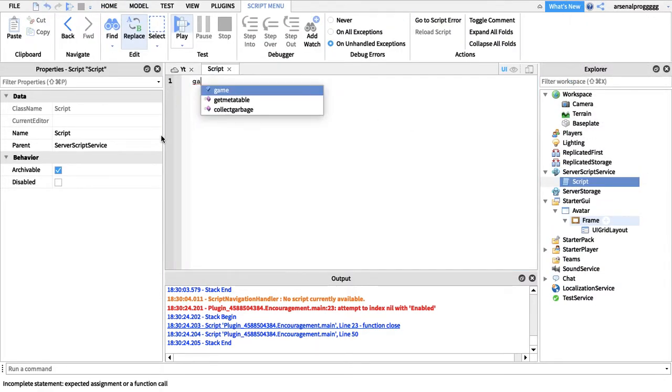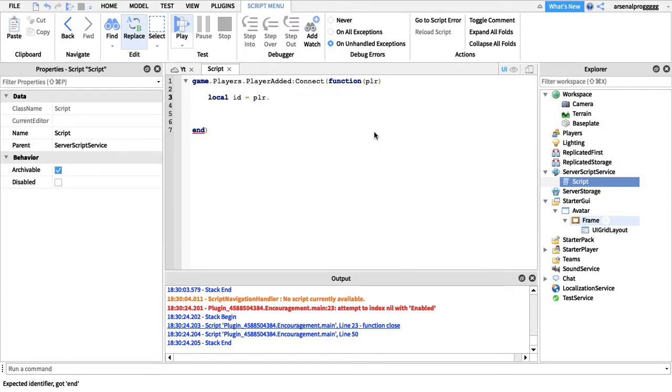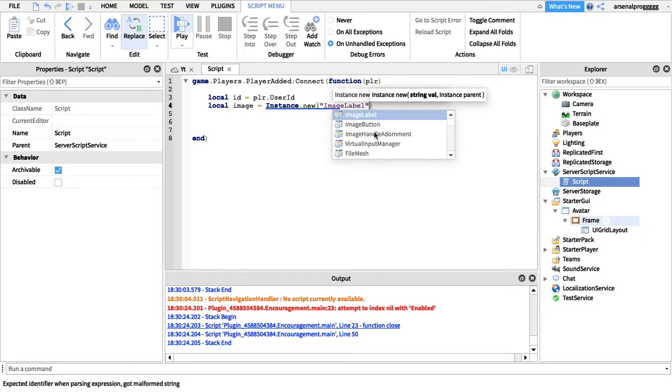insert a script. So we'll say game.Players.PlayerAdded:Connect(function(PLR), we could say local ID equals PLR.UserId, and we'll say local image equals Instance.new, and we'll say ImageLabel.